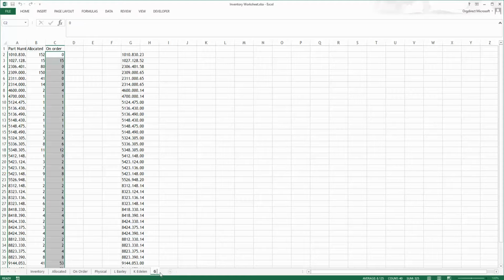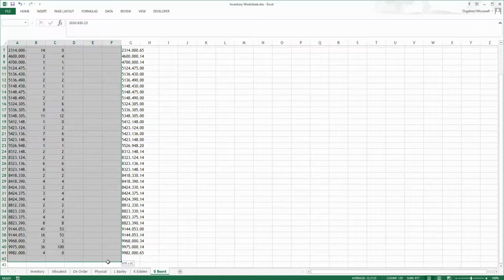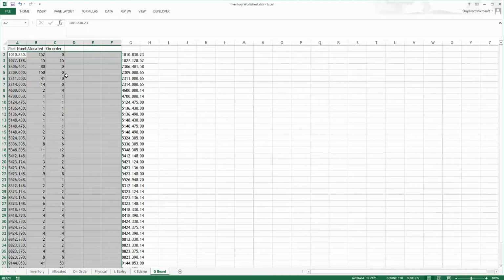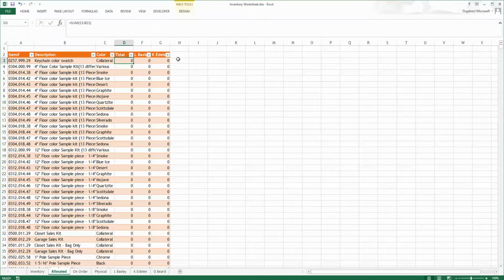This is ginger beer. I'm going to grab those in that same area, and I don't really care how far over it goes. I'm just making sure that if I ever had to do anything different in the future, I'm making these columns as big as possible, this field as big as possible, and this is G. Once again, go back to my allocated.